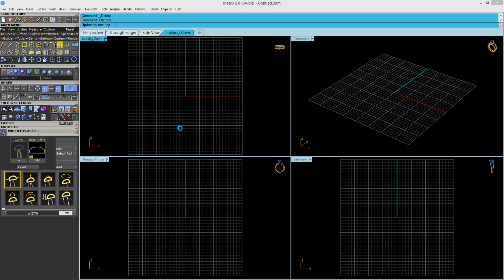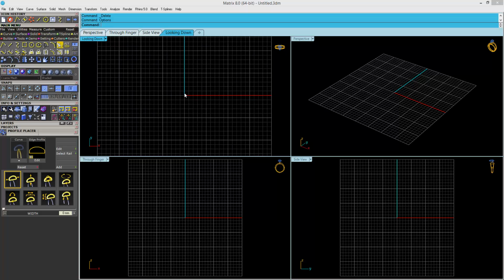And let's see more about the views. Okay, so Matrix has 4 views: looking down, through finger, side view, and perspective. In looking down view, you can use your scroller to zoom in and zoom out.